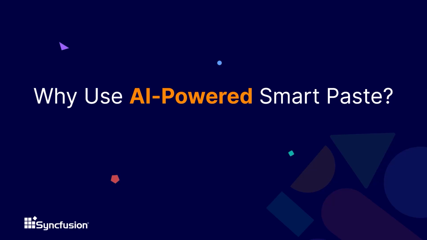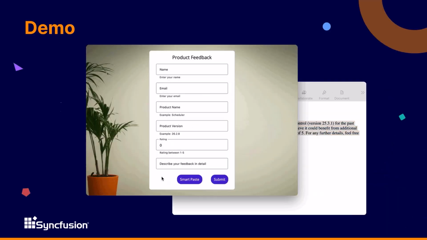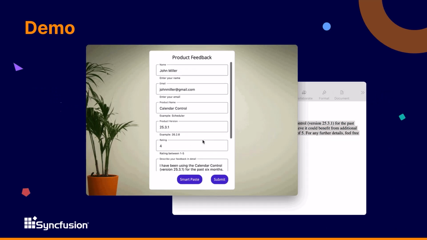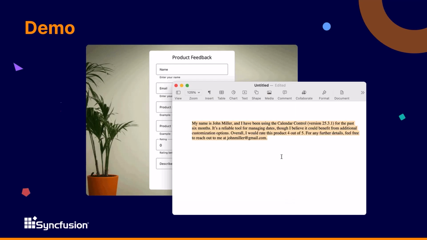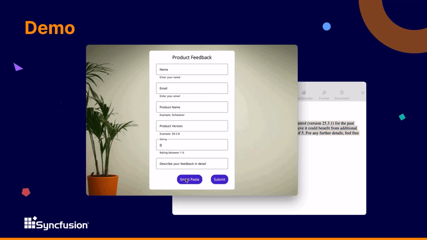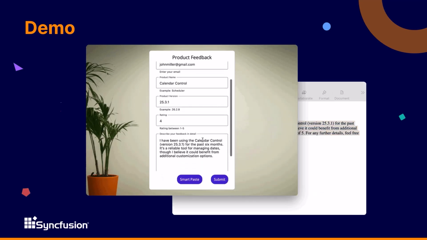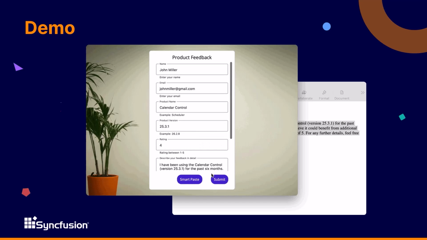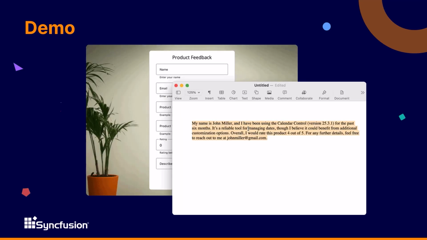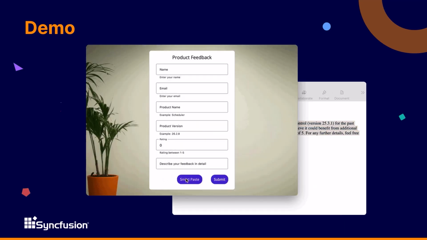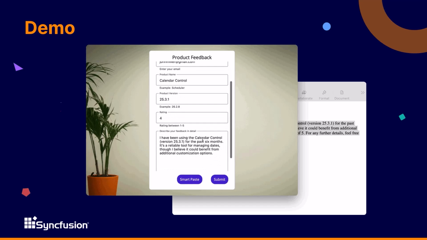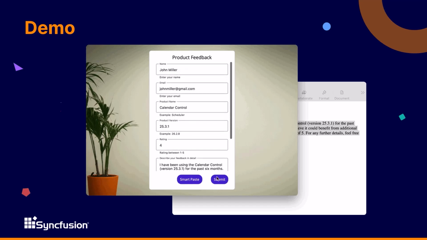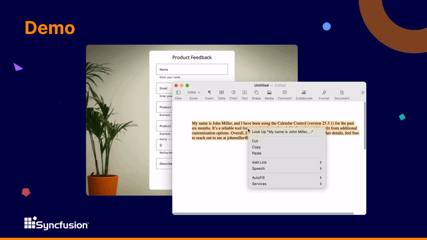.NET MAUI applications. In today's demo, we'll be creating a customer feedback form using the Syncfusion .NET MAUI DataForm control. The form will have fields for name, email, product name, version, rating, and comments, which are usually the common fields for feedback apps. We will also add a Smart Paste button that, when clicked, processes unstructured clipboard text and uses Azure OpenAI via Semantic Kernel to populate the form fields.